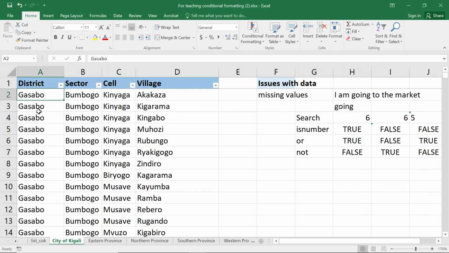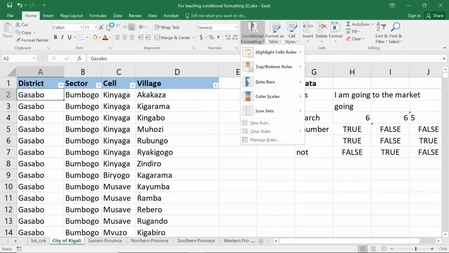I come to the first cell within my dataset. This city of Kigali is my dataset. I click on the first cell.